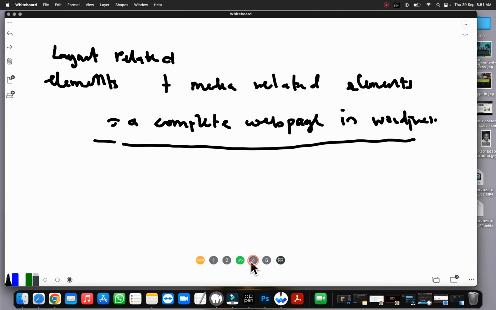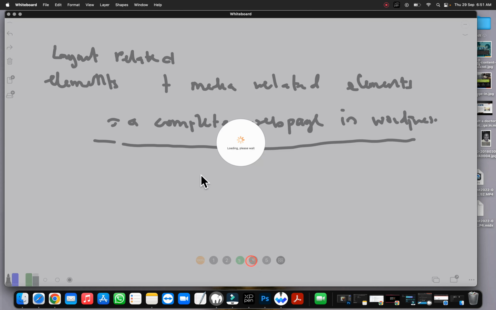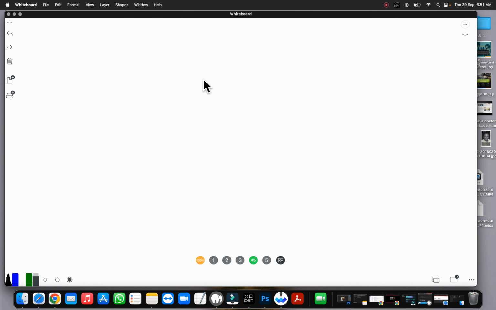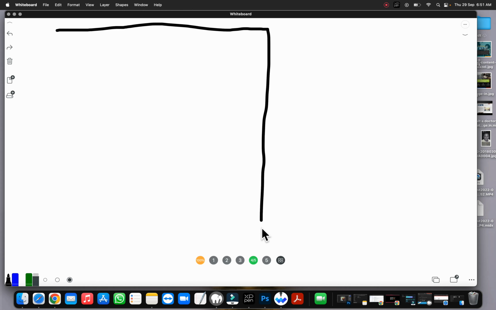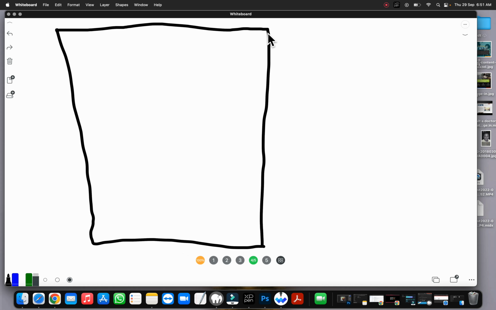So I'll simply go over to this section, and the first thing I want to do is start by giving it a blank page. Let's just call this our web page. So this is our home page. We want to design how our home page is going to look. Over here, normally every website is divided into 3 areas. It's called the header, body, and footer.